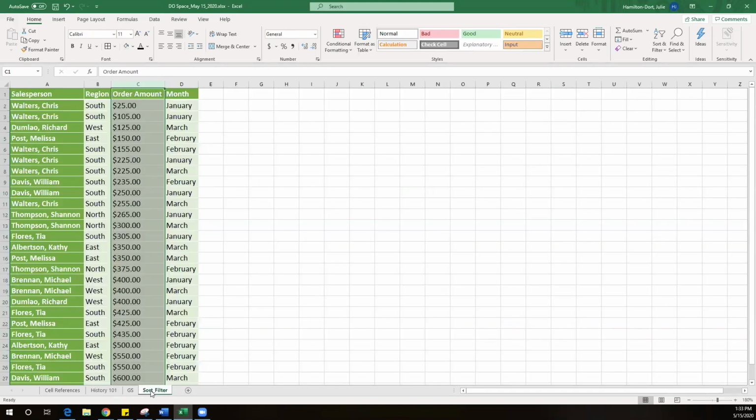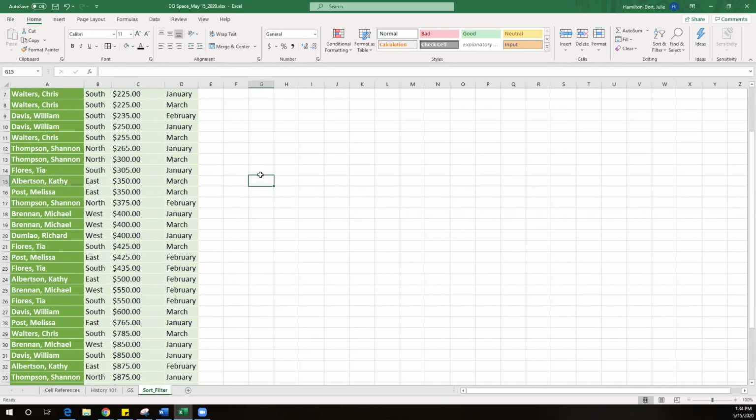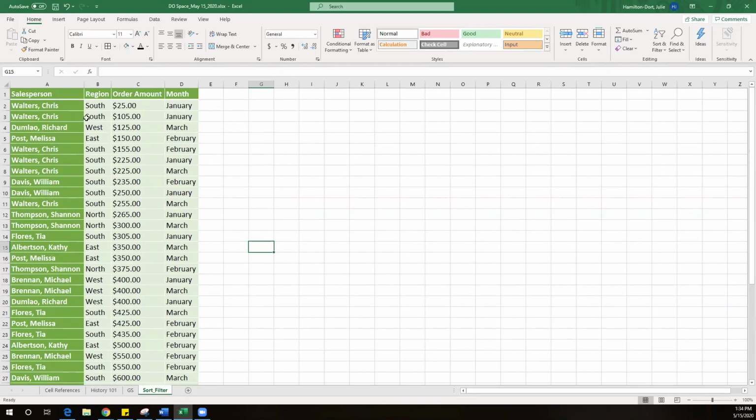Okay, now I'm going to come over and we're going to look at the ability to sort and filter information. So what I have here is some data: salespeople, salesperson, different regions, your order amount, and the month. Currently, it looks like my data in this table is arranged by order amount.